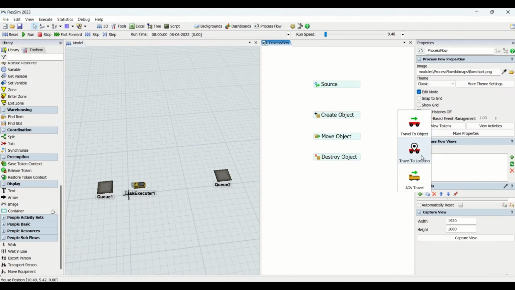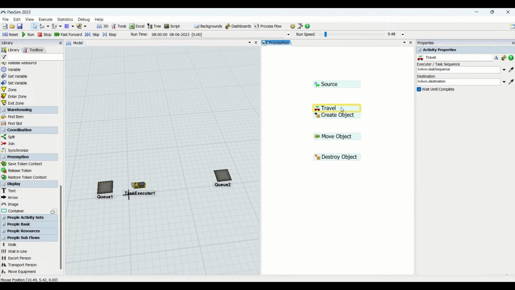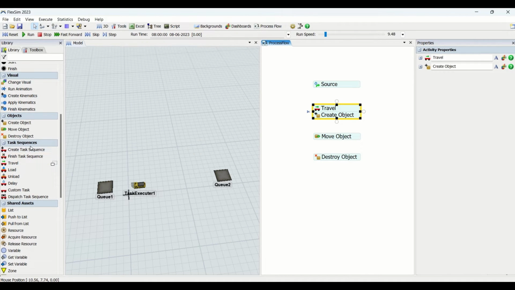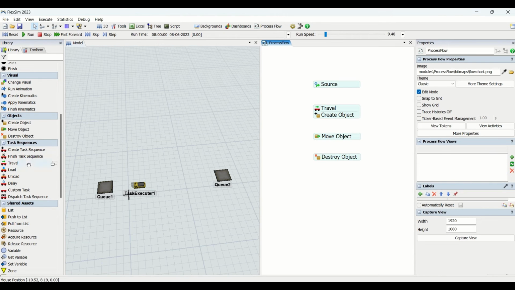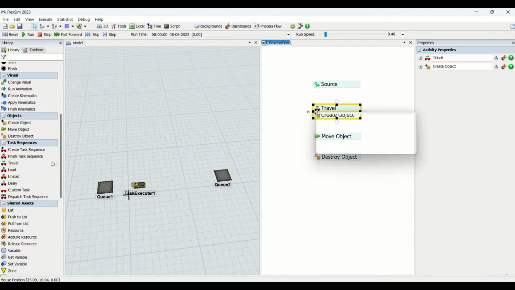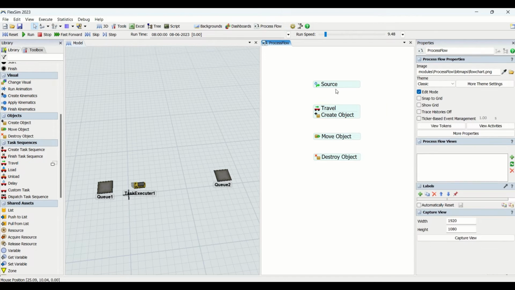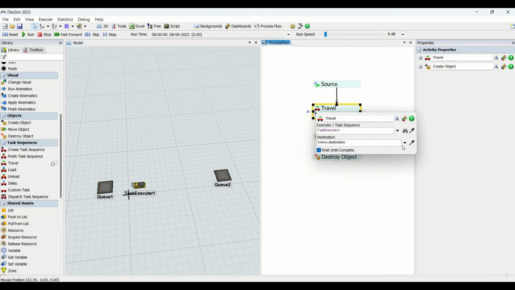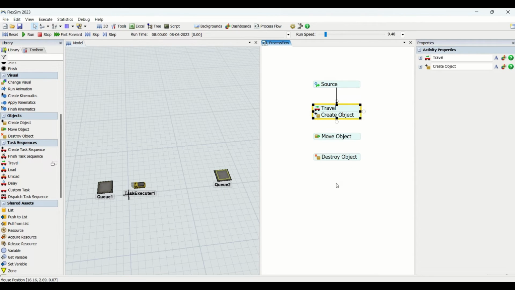So I am going to bring the travel object from the process flow. We will understand this travel activity and its related properties in our upcoming videos, because in the next video we are going to learn task sequences only after objects. So we'll understand more there, but currently you can just look at what changes we are doing. I'm going to connect the source to this travel, so my AGV will be traveling to Q1. I'm telling that the task executor needs to be selected, and the destination needs to be selected.